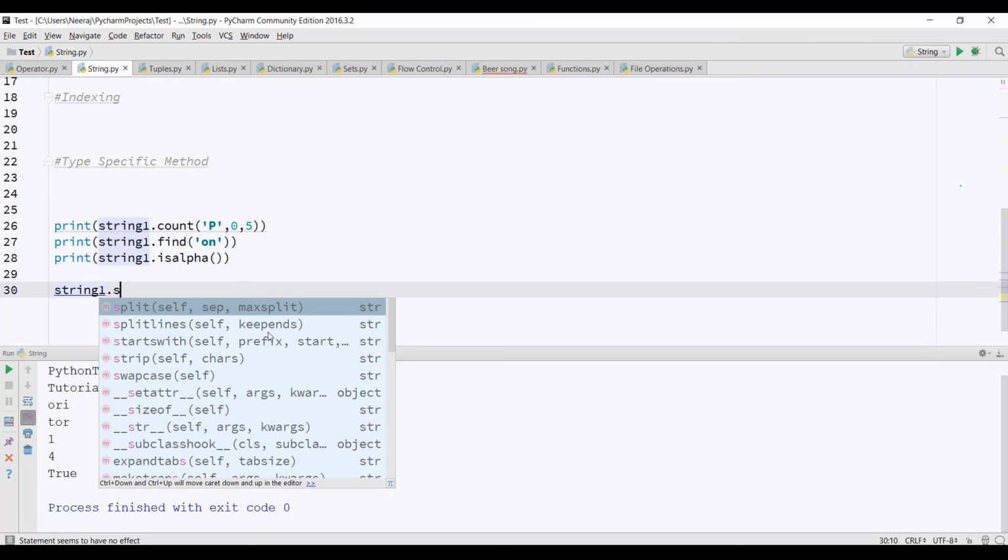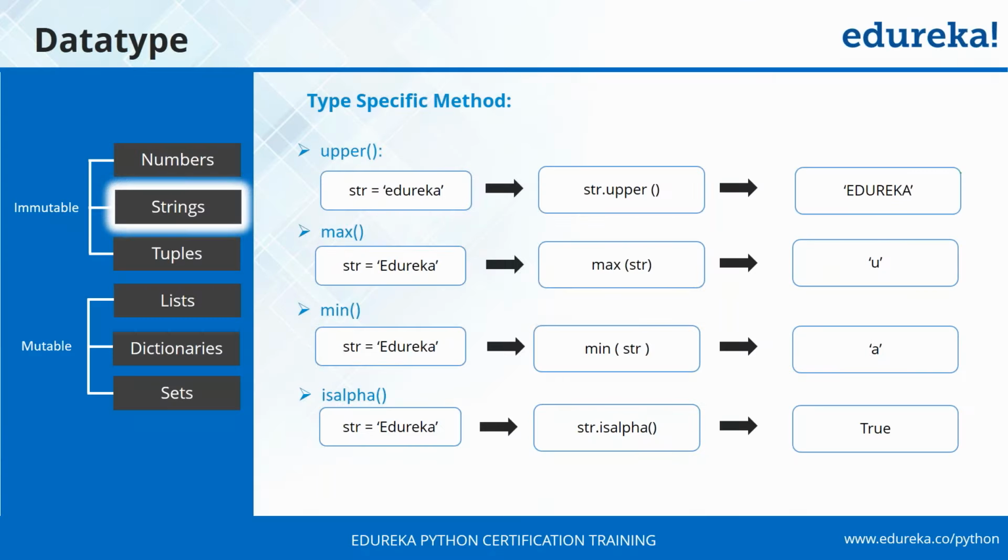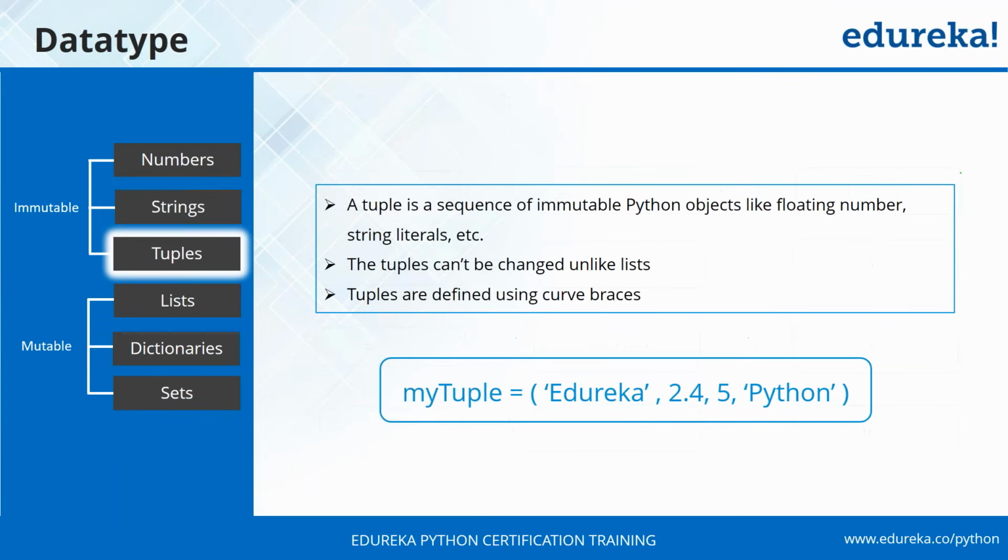So go ahead and try out some of the type specific methods and I'll be here to help you out in case you face any troubles. Alright, now that you've tried out some of the string type specific methods, let's move forward and look at tuple. As we've discussed earlier, a tuple is similar to a string, but it is immutable. That is, you cannot change the values that are present inside a tuple.